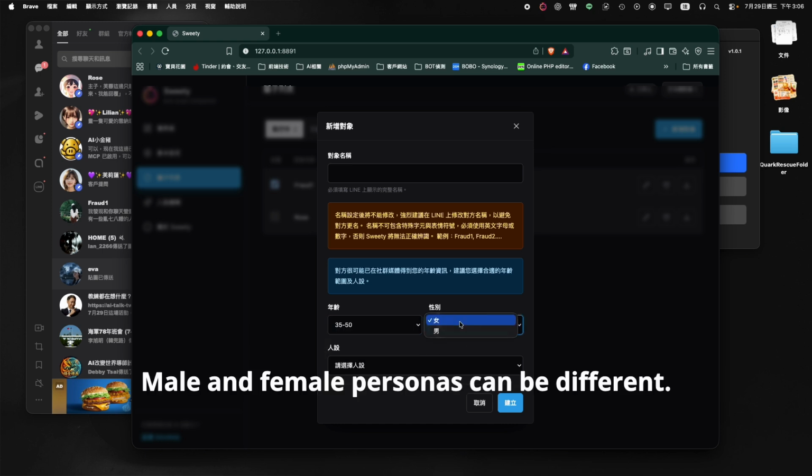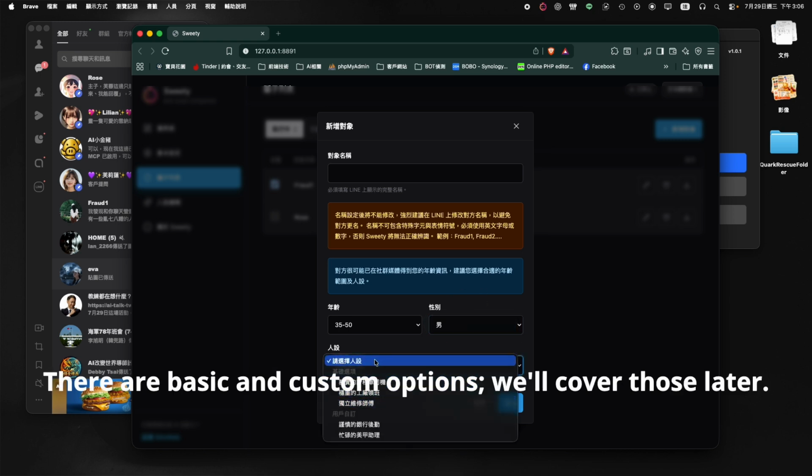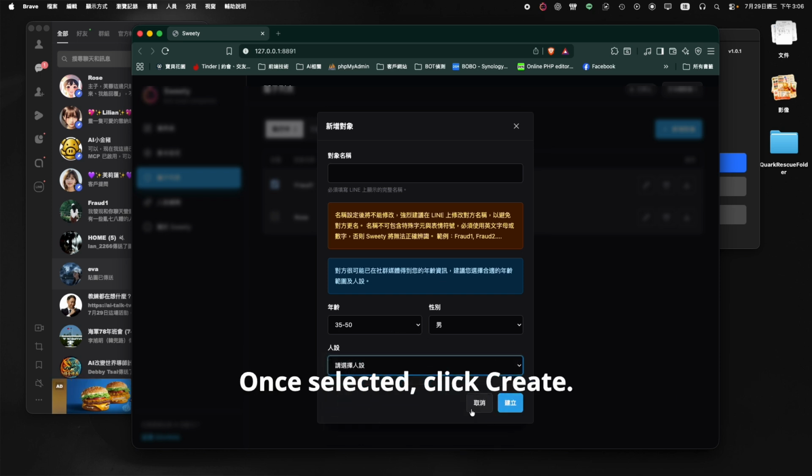Male and female personas can be different. There are basic and custom options. We'll cover those later. Once selected, click Create.